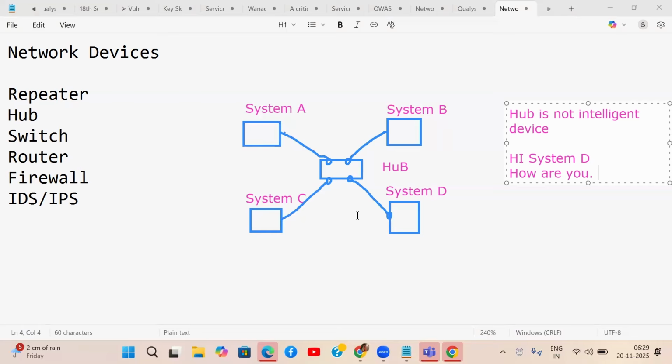It will be like a full kind of flood, right? System B is responding, system C is responding, and even system D will respond, hey, hi system A, how are you. So there is no security at all in a hub, and flooding will be happening. The data bandwidth will be utilized more here. So there is not much security, right?